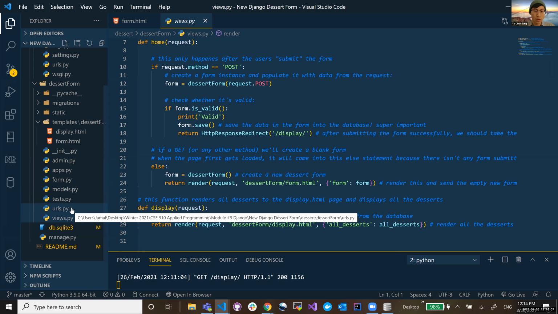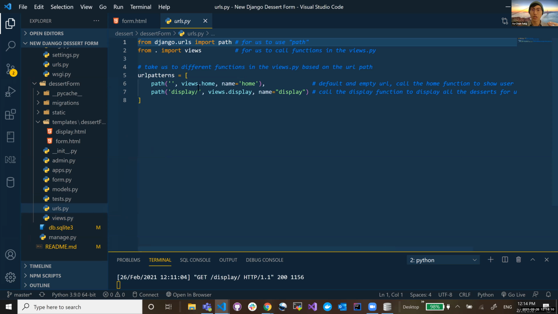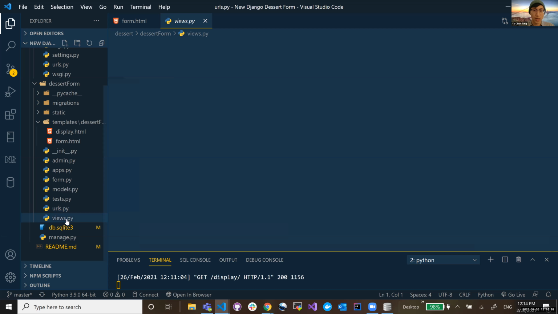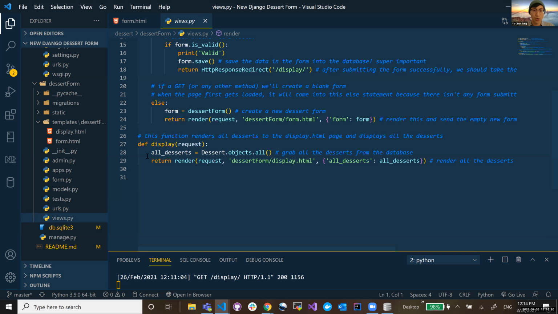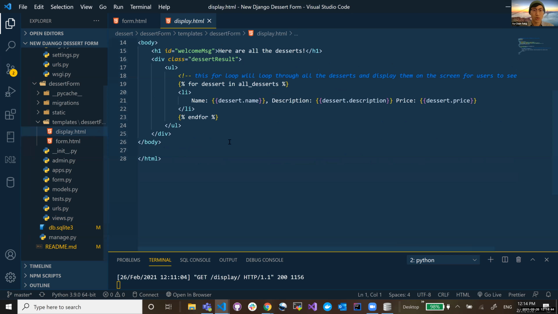Now, if we go to the URLs, display matches the one we just redirected to, right? So it will first call the function in views. Let's go to views.display, which is right here. This is very simple. We first use the model's objects.all to grab all the dessert data, and then we render that to our display HTML. Also, we pass the data along so we can use it later. So this line of code will take us to display.html right here.